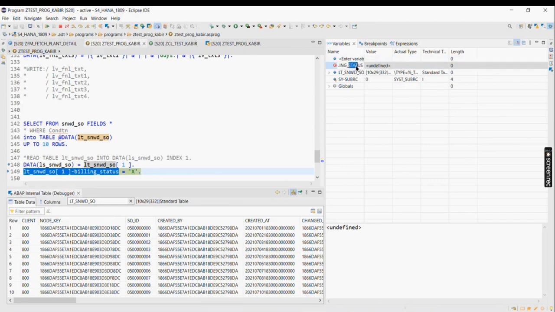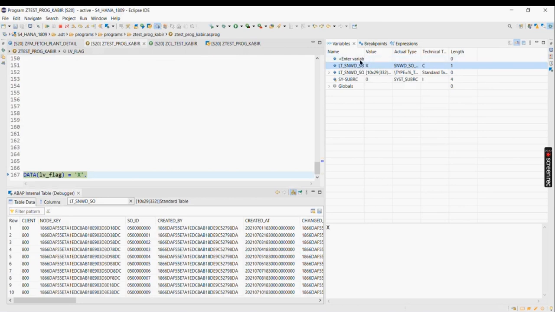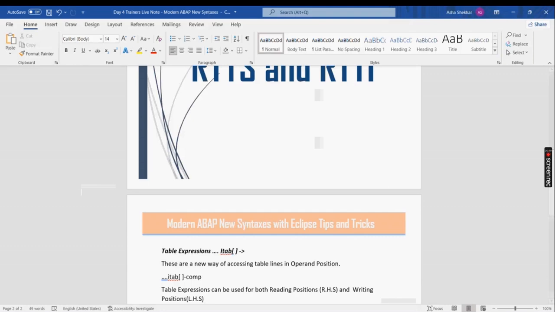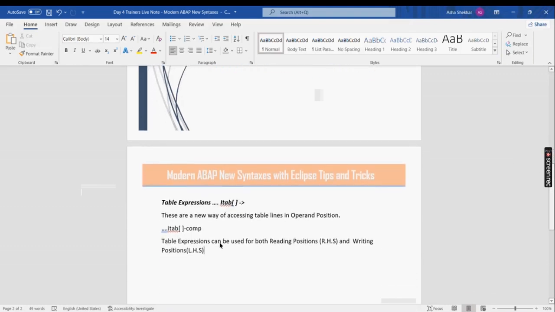And now we'll remove the space. Yep. So now if I do an F5, did you understand? So this becomes X. So why did I say this part? Table expressions can be used for both reading and writing position. This is the reason why I said this.